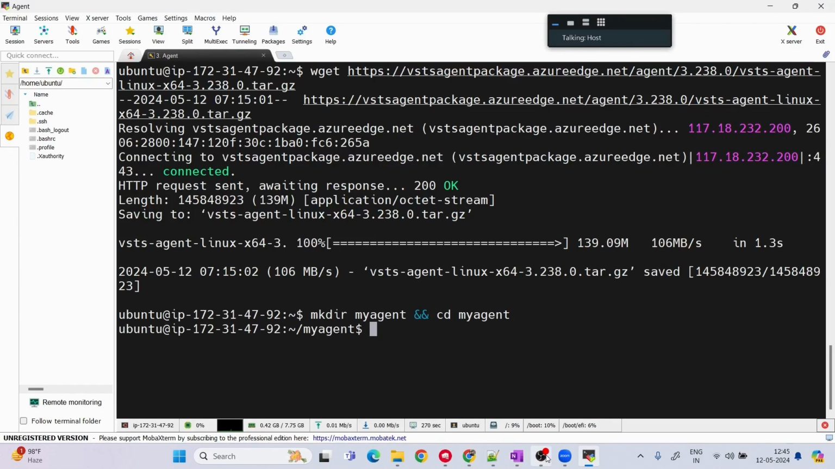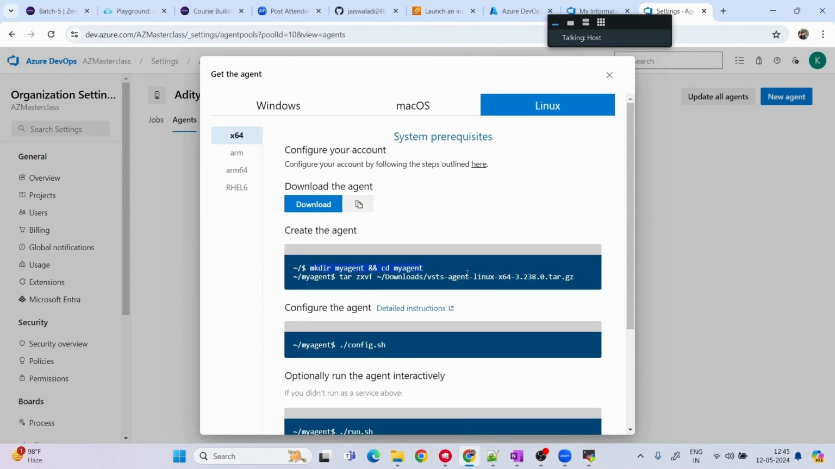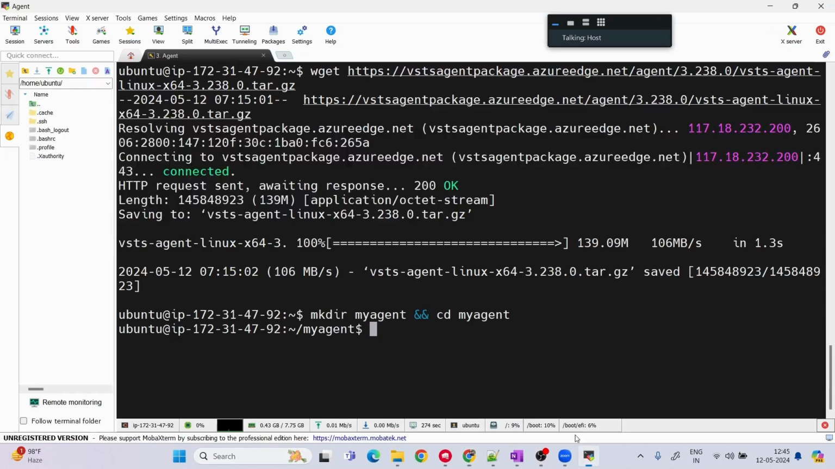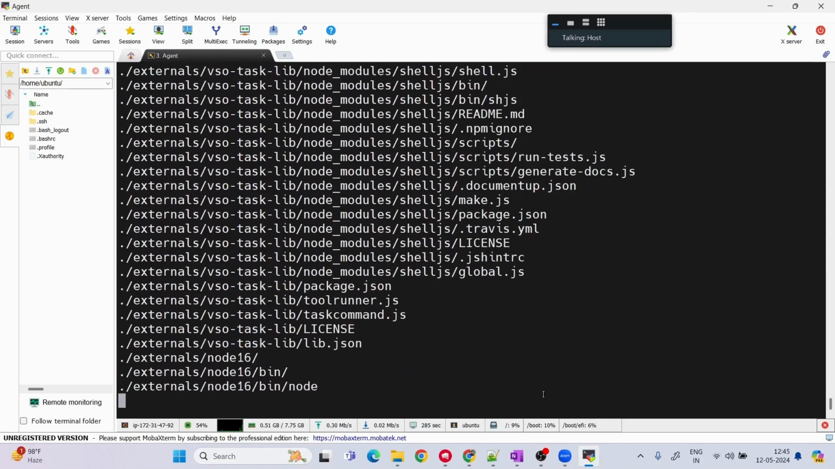Now we need to extract the package that we have downloaded, right? For that I can run the command tar -xvf /home/ubuntu, and the package is vsts. So I'm going to extract it now.